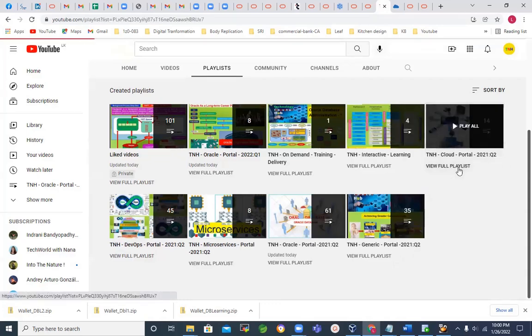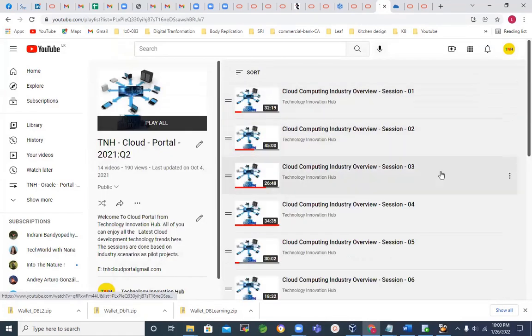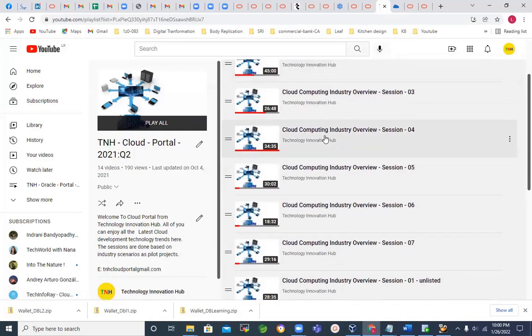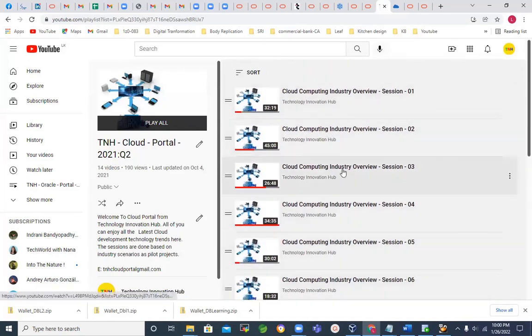In this cloud portal, an industry overview has been given. But this needs to be revised. Anyway, the industry overview is fine. The latest one was uploaded 5 months back. But I haven't uploaded any Oracle content here yet. This is a generic industry overview. It has a lot of good things. I mean, anyone who wants to start cloud learning, this is one of the best. I explained a lot of things.